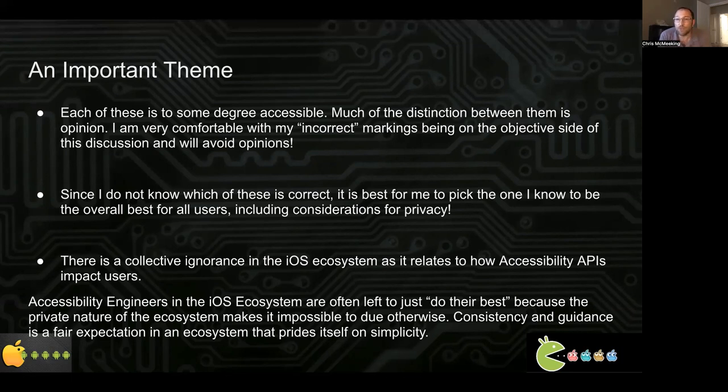Much of the distinction between them is opinion. I am very comfortable with my incorrect markings being on the objective side of this discussion, and I'm trying to avoid opinions. Since I do not know which of these is correct, which of these Apple would prefer, it is best for me to pick the one I know to be the overall best for all users, including considerations for privacy. There is a collective ignorance in the iOS ecosystem as it relates to how accessibility APIs impact users.